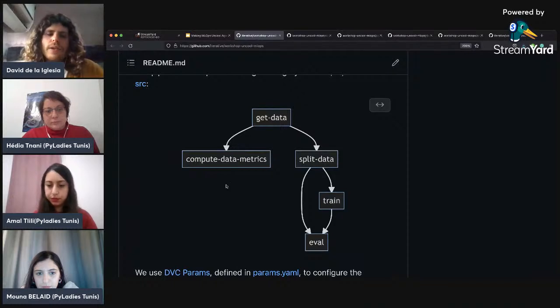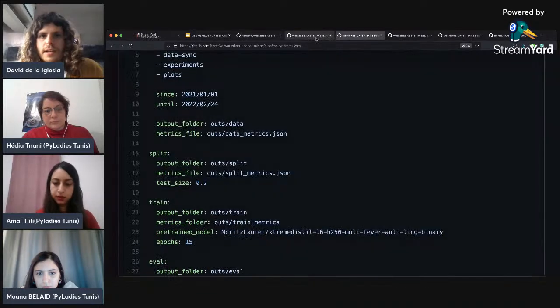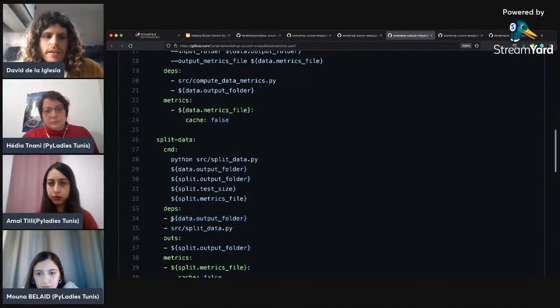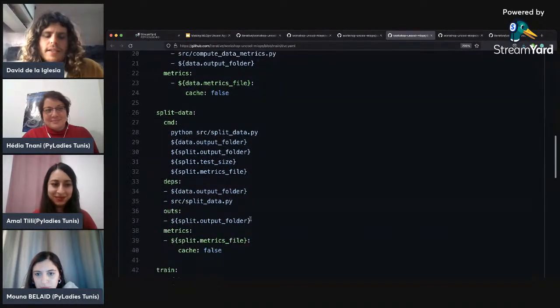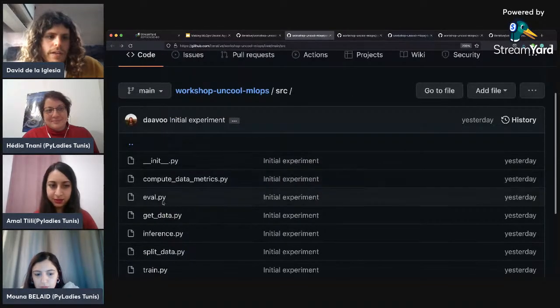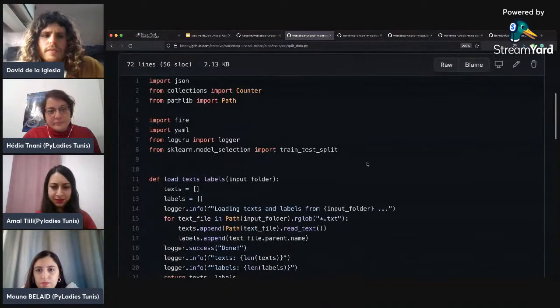This stage is not connected to anything else because these metrics are not necessary for any of the other stages. So the next stage is called split data. And like before, it depends on the first stage output, and it generates a new output where we have divided the full dataset into two splits, one for training and one for validation. This is done using scikit-learn's train test split function.